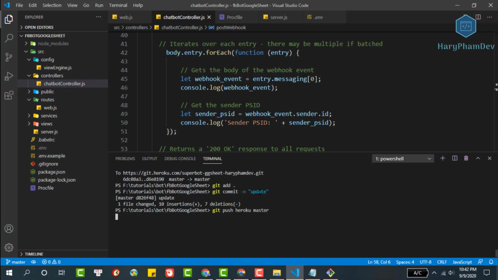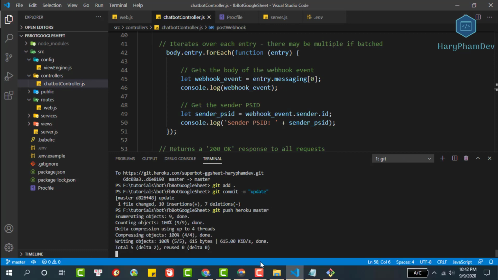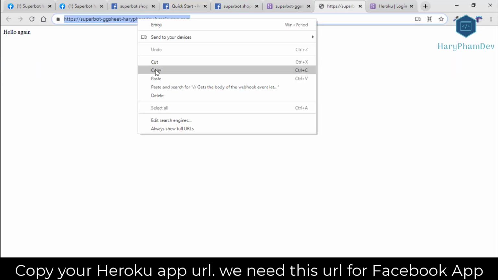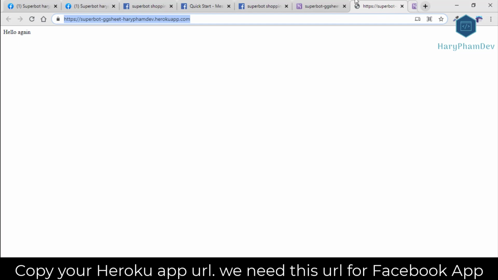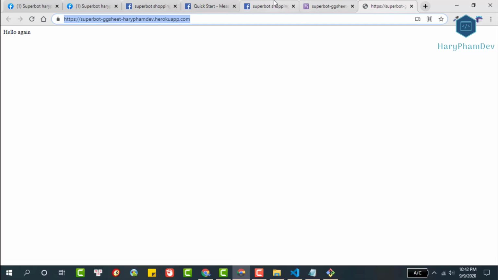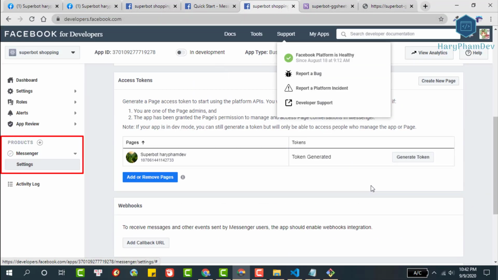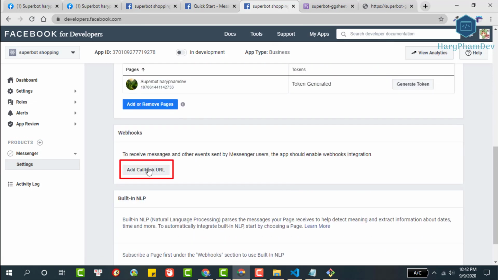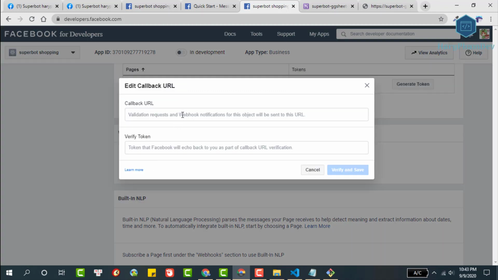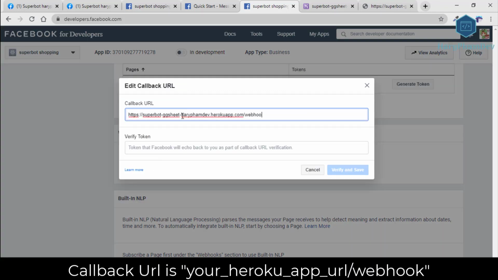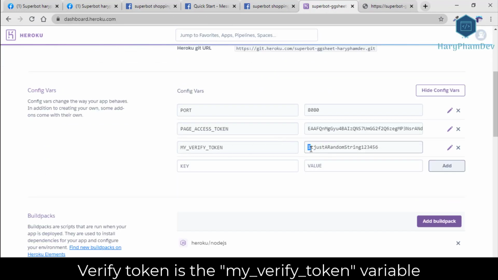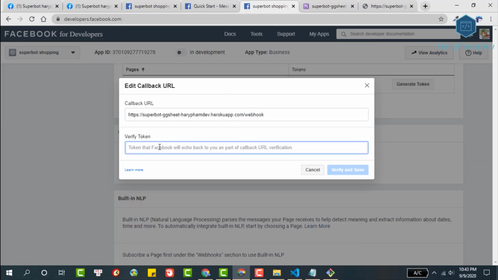While waiting for the app to deploy to Heroku, we will configure the Facebook app to use the webhook, which we deployed to Heroku. We will open the Facebook app. Here, I am in the settings section of the Messenger product. We scroll to the webhook section. Select Add Callback URL. Callback URL is your Heroku app link, then /webhook, and what is the verify token? This is our myVerify token parameter. Copy the value of this parameter, and paste it here.